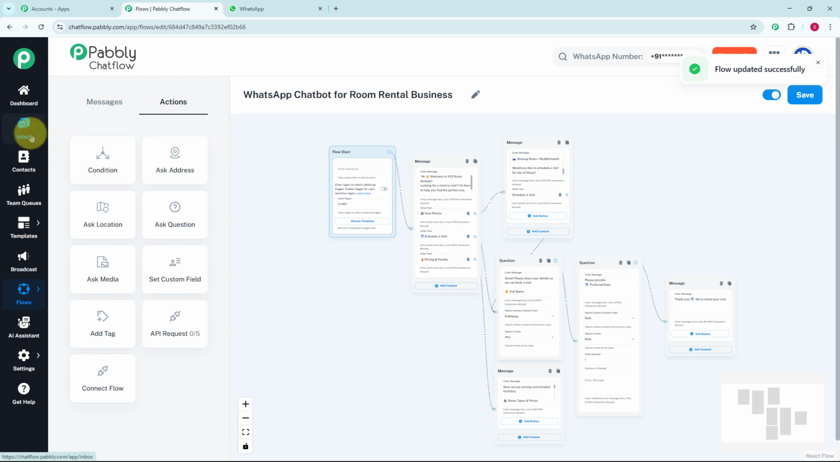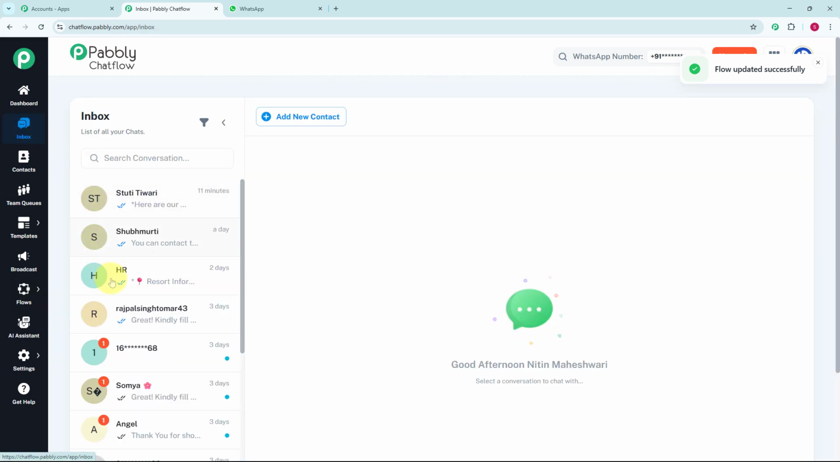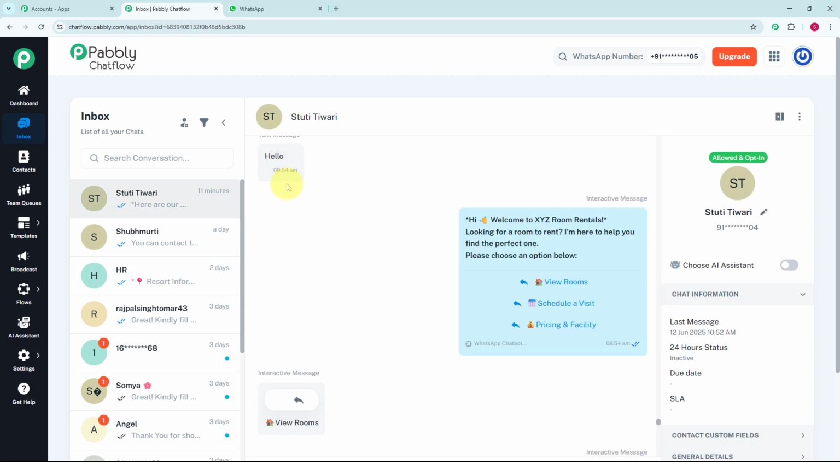For that, you just have to click on inbox, and once you click on inbox, this inbox section will appear, and here you can see these are the numbers I have connected to my Pabbly Chatflow account. Now here in this particular number, you can see I'm successfully receiving messages from my customer, and our automated replies are successfully sent or delivered to them.